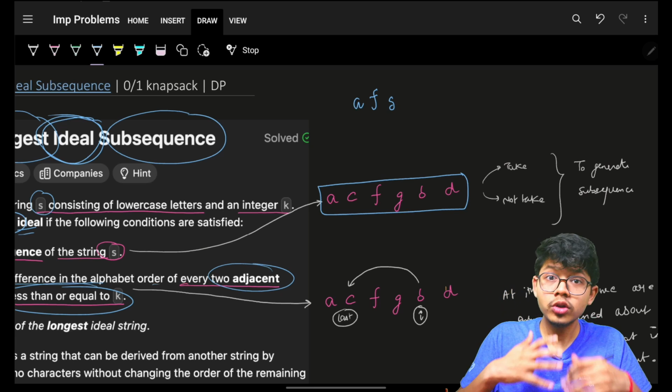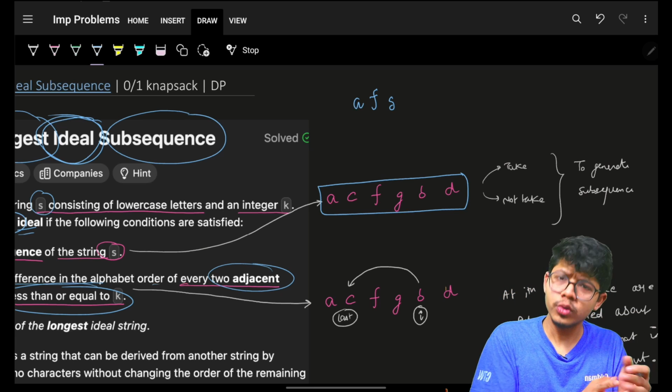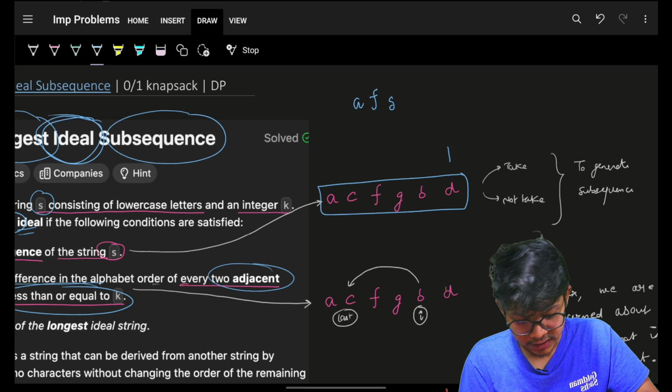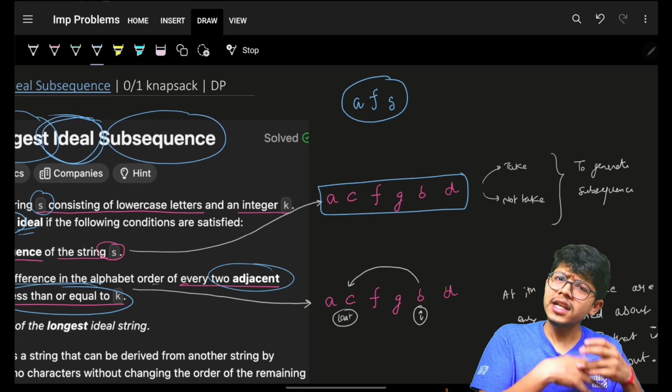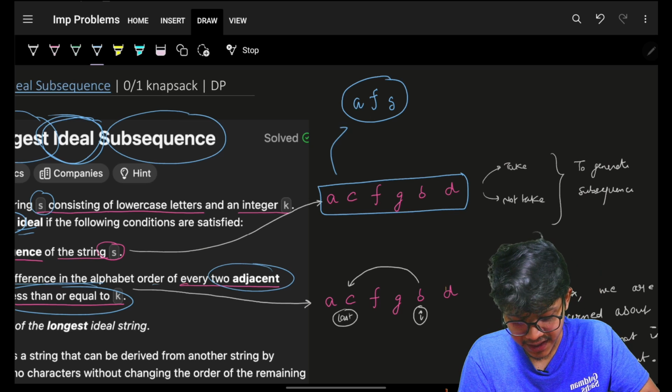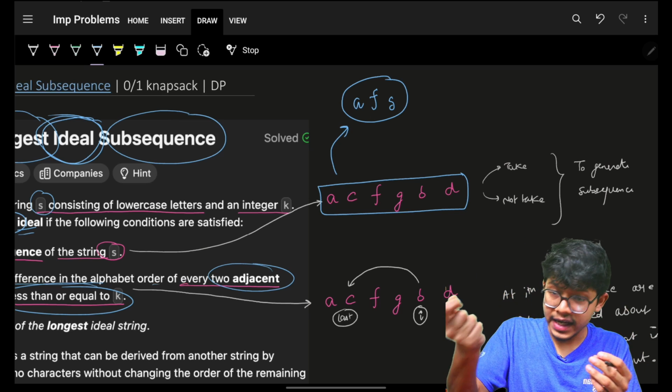Again, I'm showing both the possibilities: you can either take it or you can ignore it. B, ignore it. D, let's ignore it. So this is A, F, G. It is one such subsequence. There can be many other subsequences, in the order, where for a character I can take it or not take it.